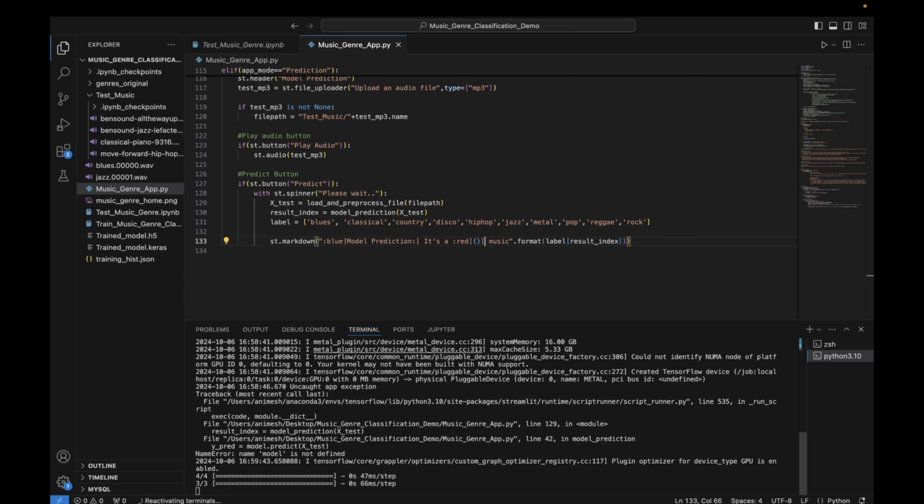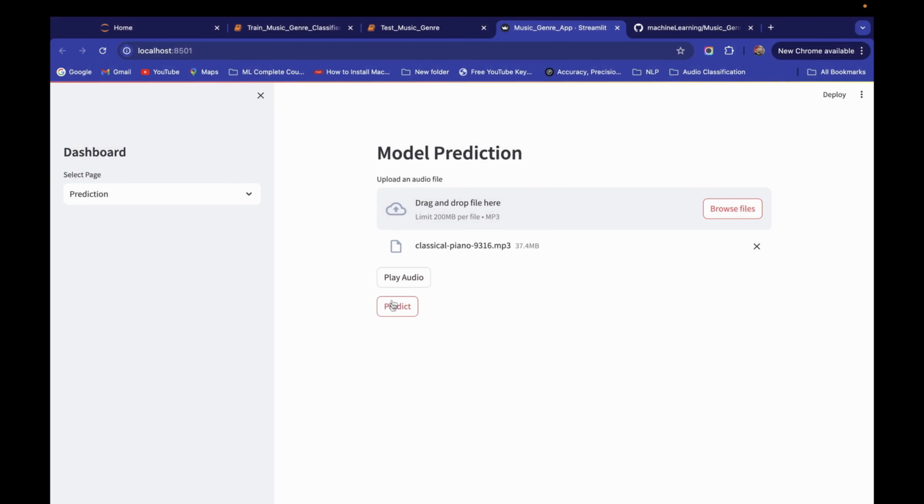Let's go here and do a prediction on piano, this classical. I'm doing the prediction. It's a very big file, 37.4 MB, so it's chunking and doing the prediction, which is why it's taking some time. It's saying model prediction: it's classical music. So this is our prediction.